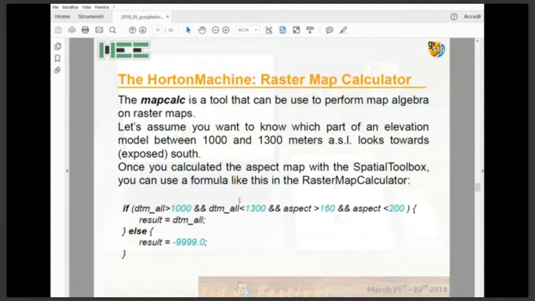First of all, you have to evaluate from the DTM to calculate the aspect map using the aspect tool inside the special toolbox. Then you can use a formula like this. If the digital terrain model is greater than 1,000 and less than 1,300, and the aspect, which is a map of degrees, is between 160 and 200, then put in the resulting map the elevation, the content of the digital terrain model. Else, do not put anything, put a no value.